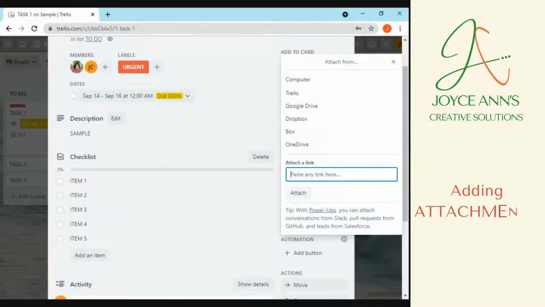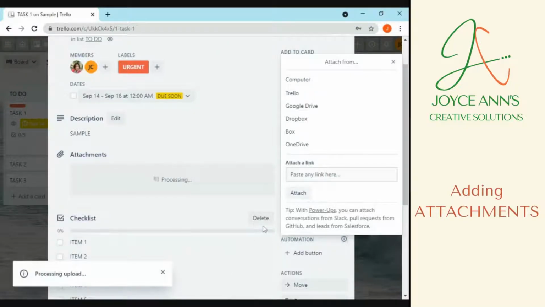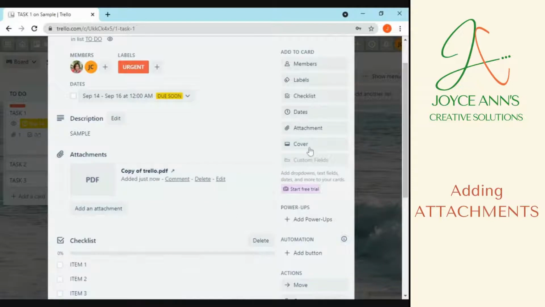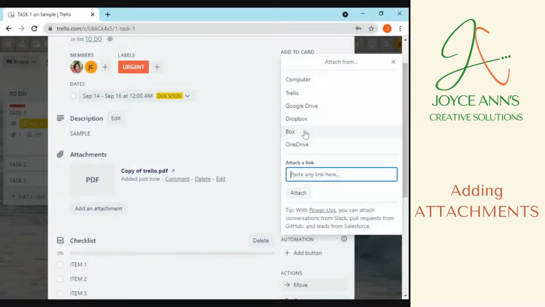For example, I want to attach a photo or a file from your computer, from another Trello, from Google Drive, Dropbox, OneDrive, or just a link. You can do it here. But for now, let me try to add from my computer, maybe a lesson. Okay, so let's select this, copy a lesson. Okay, done.